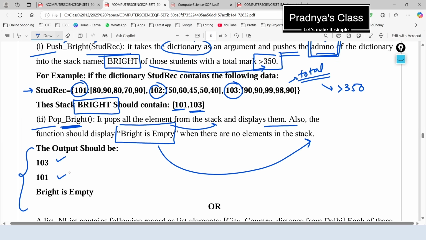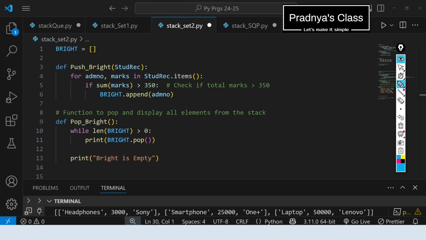All the elements are getting popped along with a message when it will be empty. If you can do it yourself, give it a try. In the beginning, stack will be empty. Look at the push bright function. It takes student record. It is nothing but a dictionary.